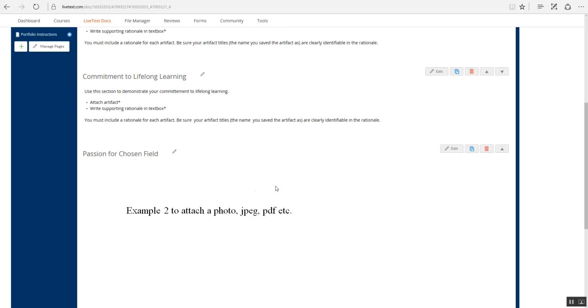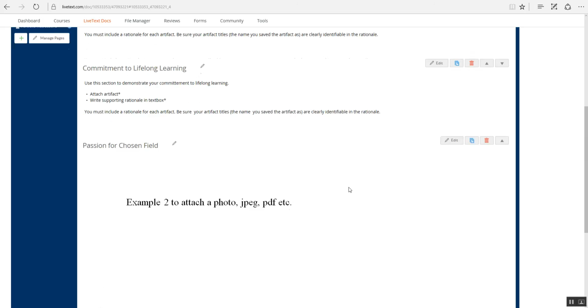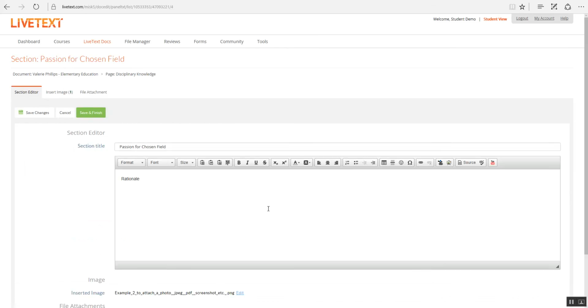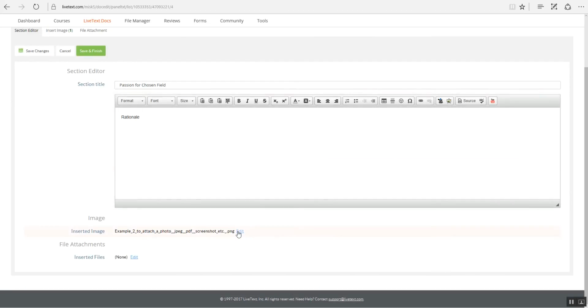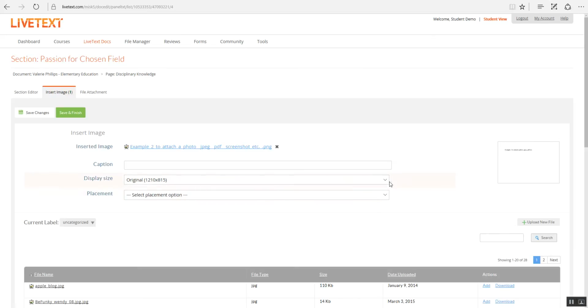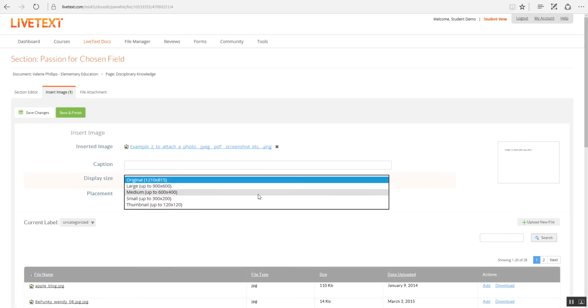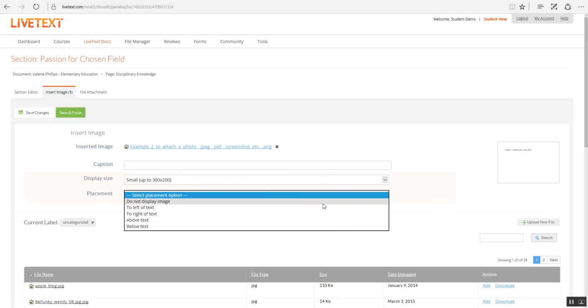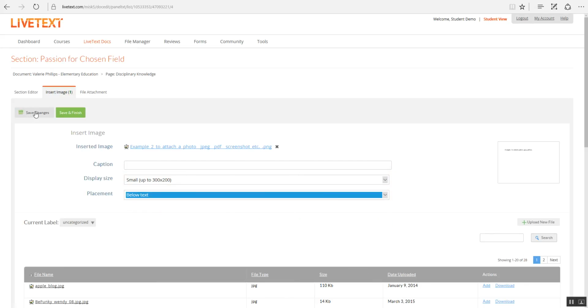Now you'll notice it ended up being huge. So I'm going to go back, and I've been practicing this, and I've discovered I've had to go back and do it twice. So I click on Edit, because for some reason it's not accepting that I want the small. And see, it went back to original. So it won't take a second. I'm going to go back and say, hey, I do want it small, and I do want my photo below my rationale, and I'm going to click on Save Changes.